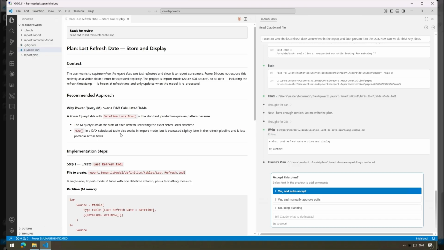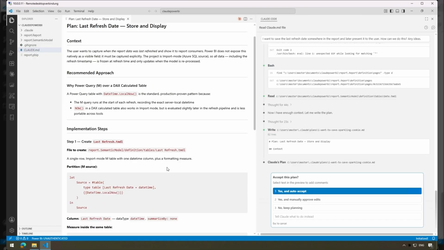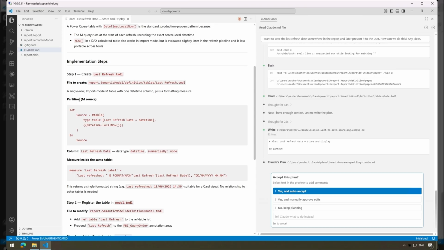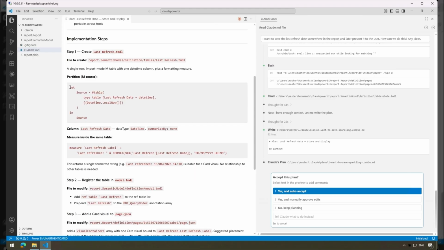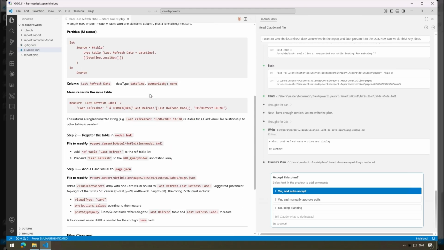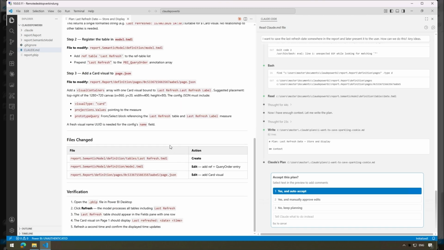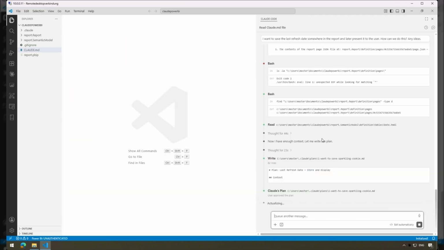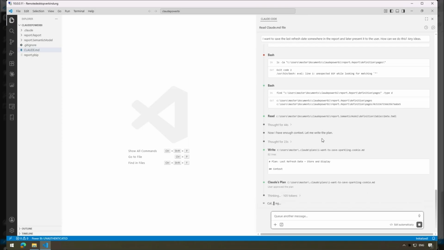according to the date time, and then it should put some code in here. That's a load script, and creating a column, and later on a measure that makes a nice formatting, and we can place it on the report. So it looks nice, and I say yes, looks good, and auto accept. Please implement this plan for us.